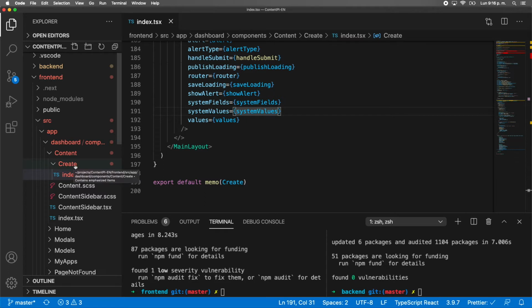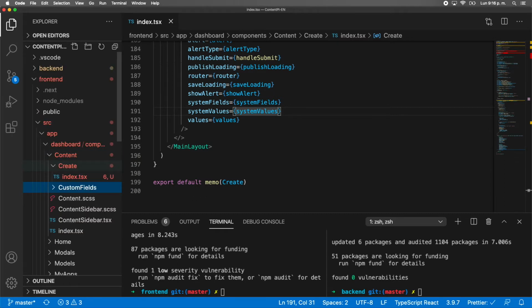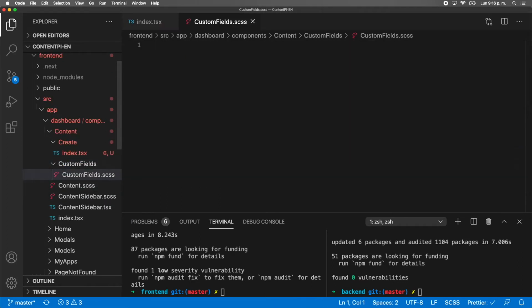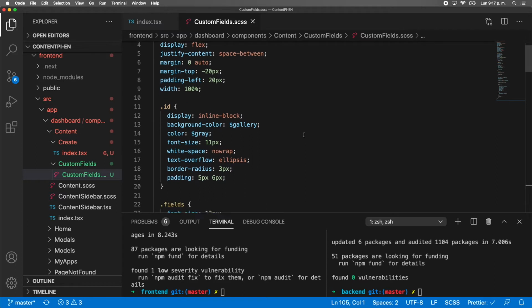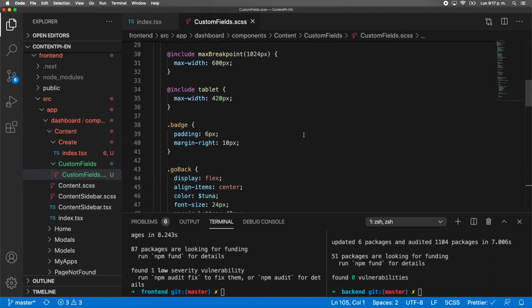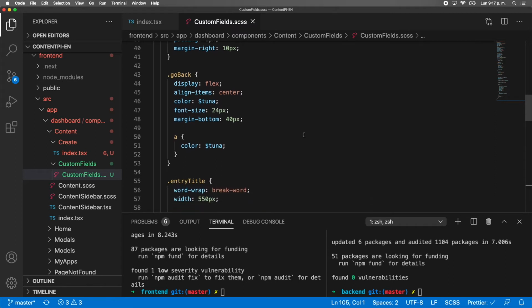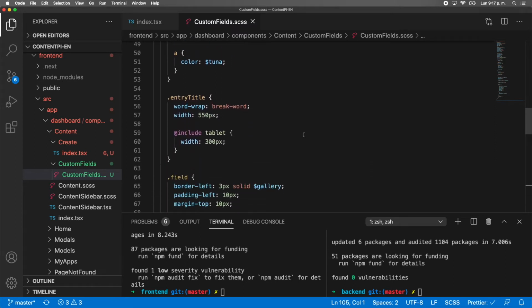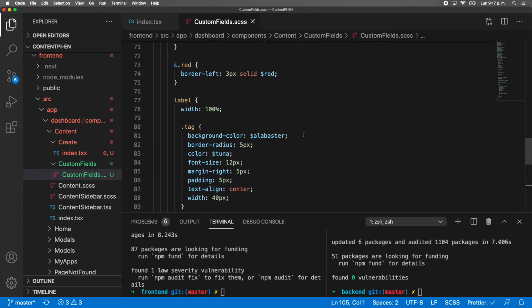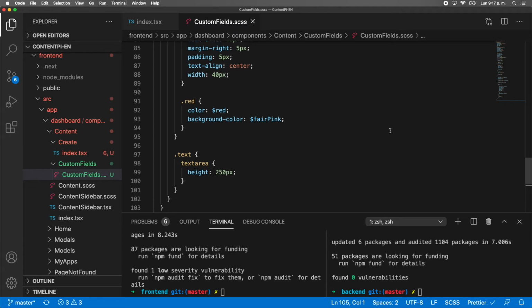Next, we need to create another folder on content called custom fields. And then inside, you need to create custom fields.scss. So that's gonna be the styles. Let me copy them here. Okay, so those are the styles for the custom fields. So you can take a look here and, I mean, if you cannot copy them like on the video, remember that those codes are on the repository, so you don't need to worry if you cannot copy this quickly. And later I'm going to show you how it's going to look.